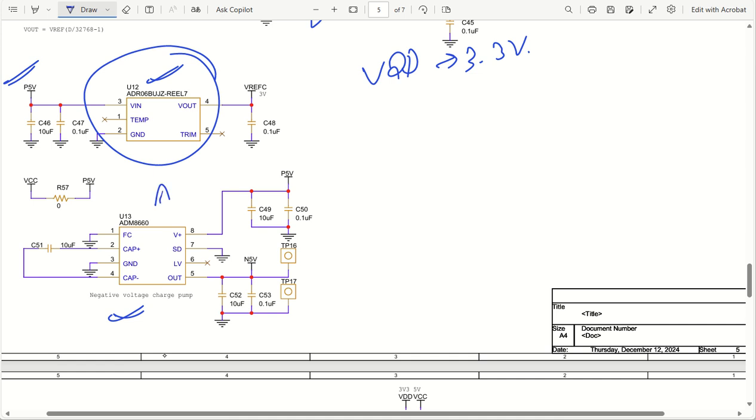So you can use ADM8660. If you supply 5 volt, the output will come as minus 5 volt. So P5V, that is positive 5 volt, is going to give you N5V, that is negative 5 volt, with 100 milliamperes of output rating. So that is more than enough. This is a very quick solution for your schematic requirement.